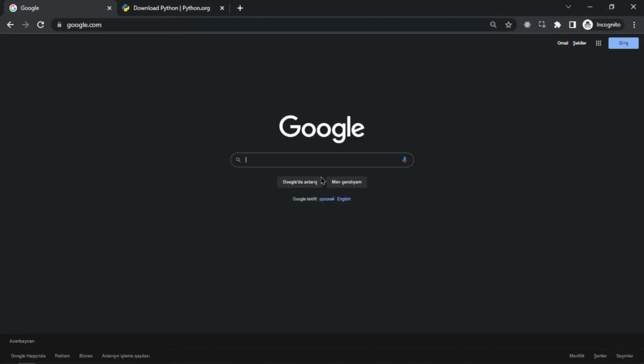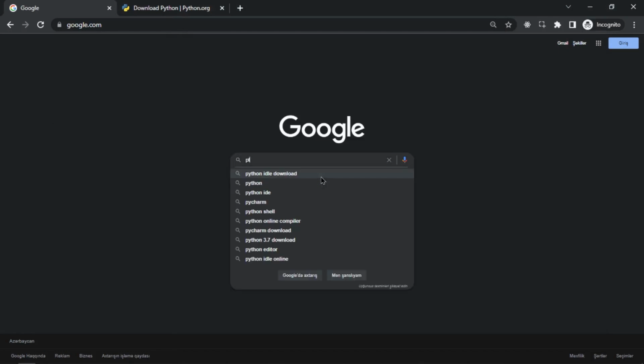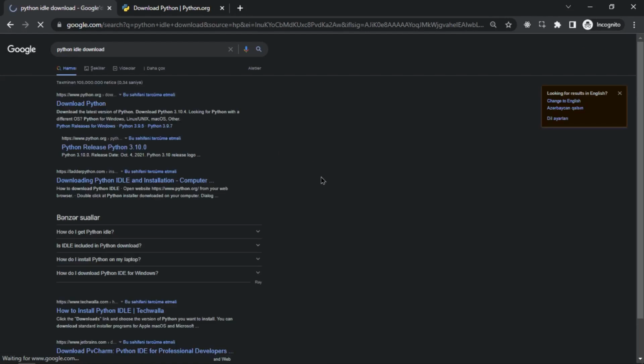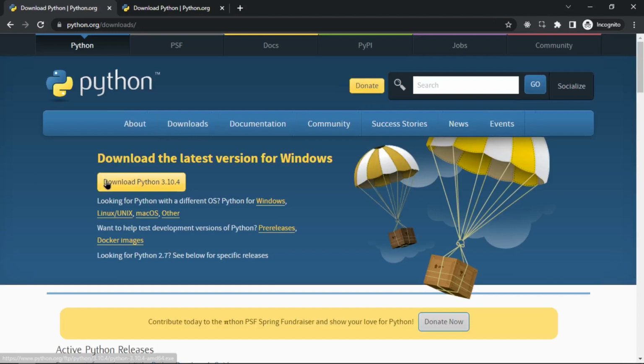Hi guys, today I'm going to show you how to install Python IDLE. Just search for Python IDLE download. Open the first page over here. You can install the latest version for Windows by clicking this button.